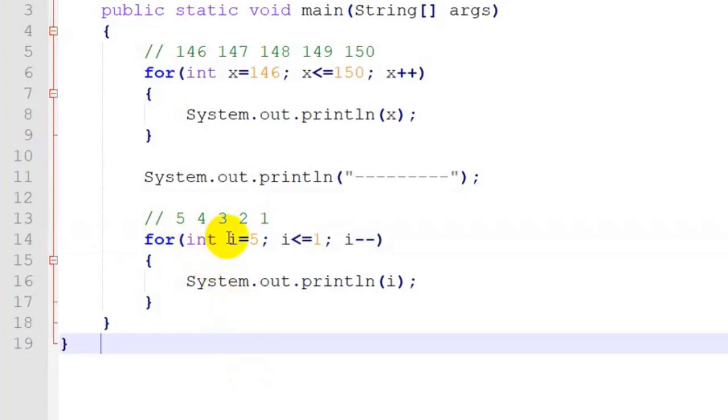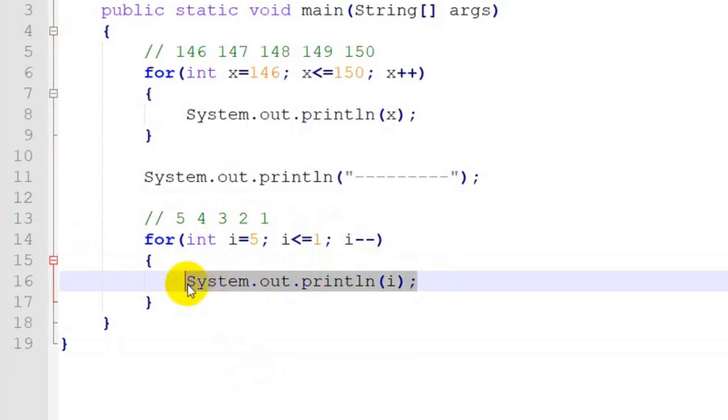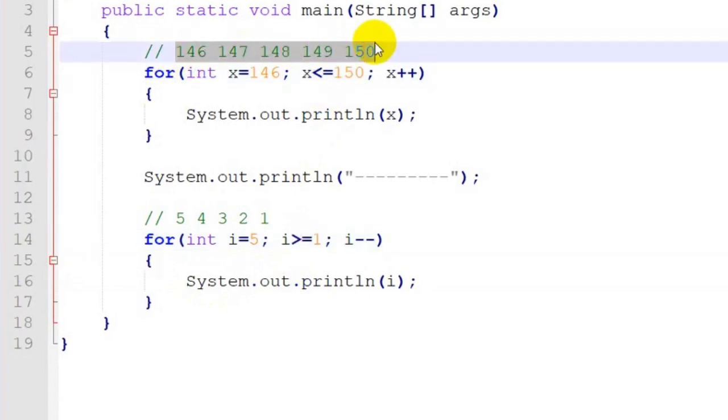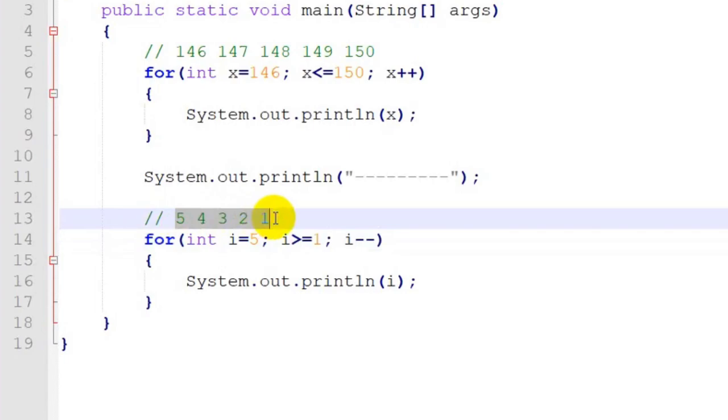Why? Because the i value is 5 for the very first time. Is 5 lesser than or equal to 1? No, the control will never get inside the loop. So the condition has to be true; that is when the control will get inside the loop here. So you have to be very smart. When should we use greater than? When should we use lesser than? Lesser than is used when we're trying to move in the normal, forward direction. Greater than is used whenever we are moving in reverse order.